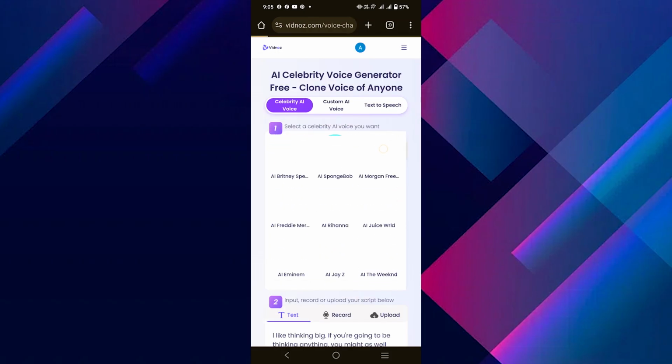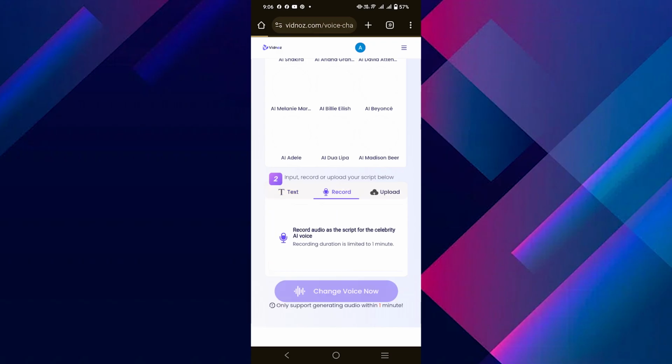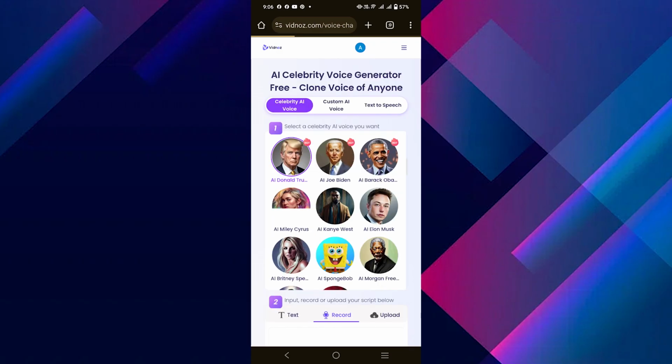Now select the Celebrity Voice to Clone. Then input, record, or upload your script. Tap the Change Voice Now button and it'll change your script into the celebrity's voice.